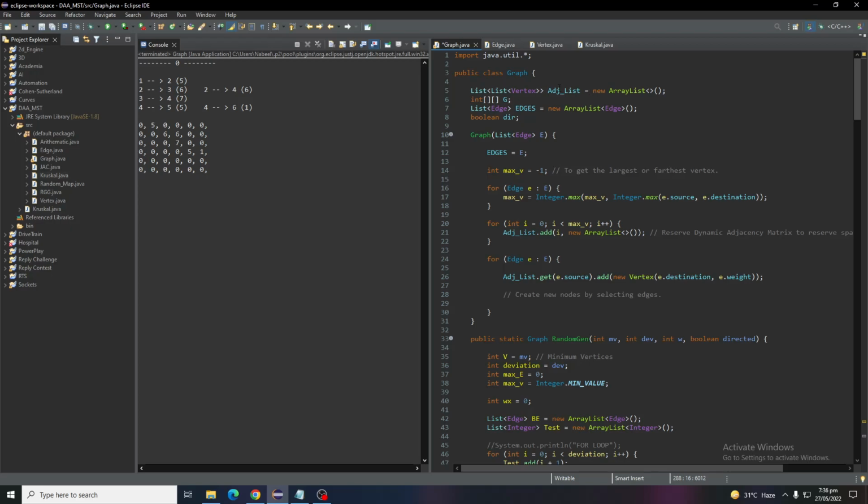The code starts with a graph. It's a simple class. This is the adjacency list. This is the adjacency matrix. This is the list that keeps all the arrays, and this is the boolean which decides whether a graph is directed or undirected.